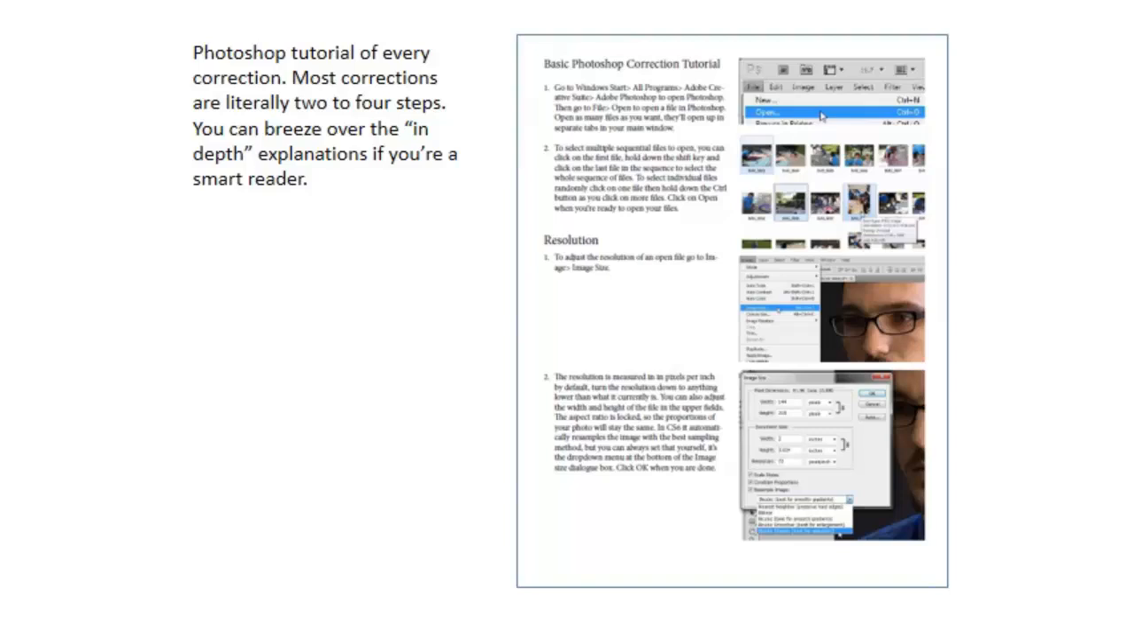There is also a tutorial if you want one. I'm going to quickly demonstrate some of these techniques, but if you're tired of my videos and my voice, I can understand that. The tutorial will walk you through all of these corrections, and some of these corrections are literally 1 to 2 steps. They're very easy. So on to Photoshop.